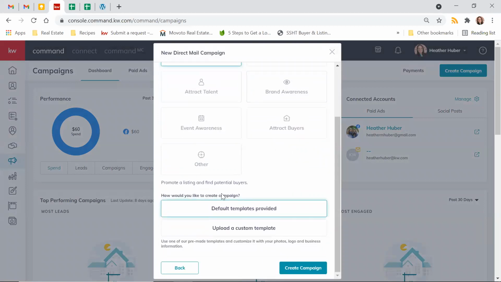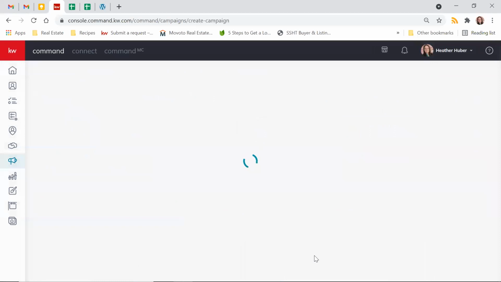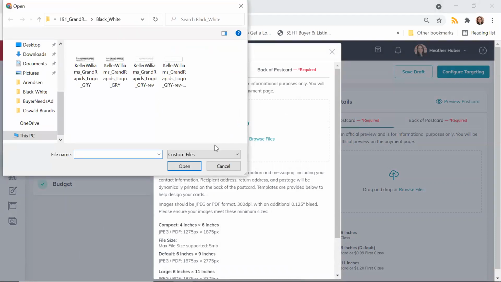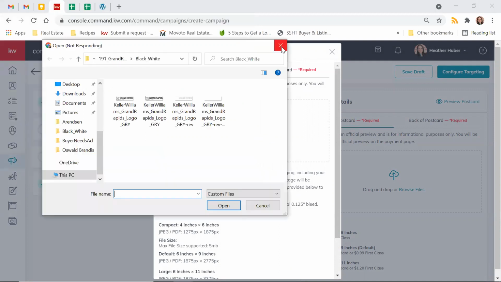How would you like to create campaign? Upload a custom template. Create campaign. And now, like I said, front of postcard, back of postcard. So I'm going to go browse files. If I still had that little bar up here from when I downloaded, I could just drag it in there. But since I already opened the files, that disappeared. So I'm just going to click browse files. And then you'll have to go find it. So I think mine was just under downloads. Oh, geez. What's up with my computer today?